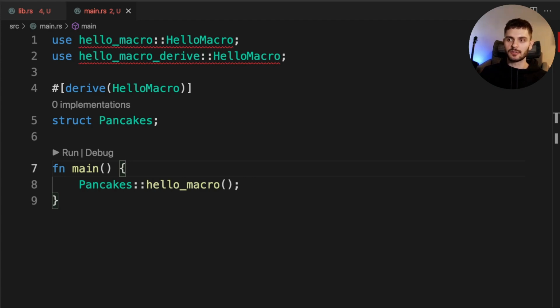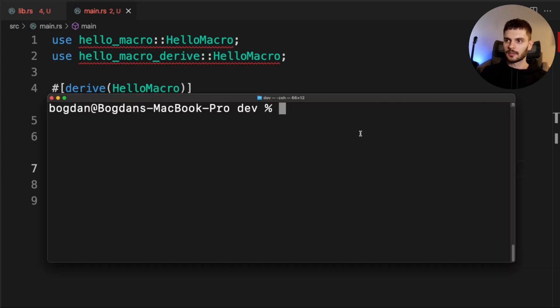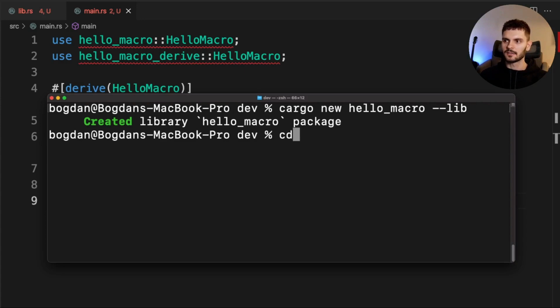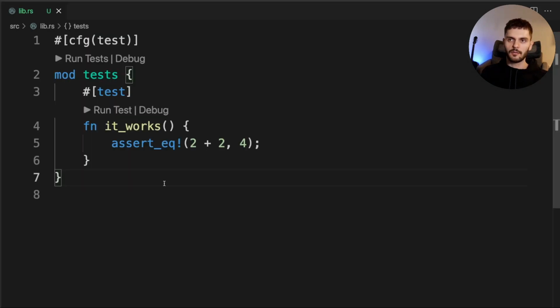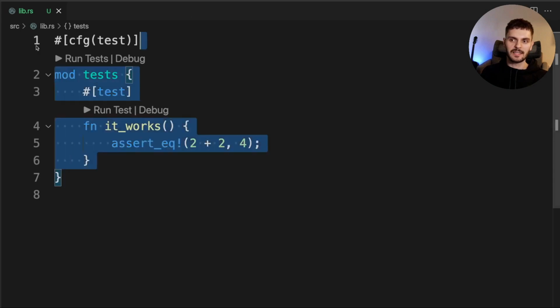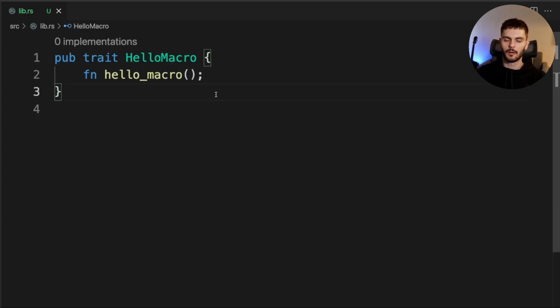The first thing we need to do is create a new library crate called hello_macro. So let's open up a terminal and type in cargo new hello_macro --lib. Then I'll cd into the newly created directory and open it up in VS Code. Here I've opened up lib.rs. Let's delete the code that's automatically generated and define our trait. Our trait has one associated function named hello_macro.